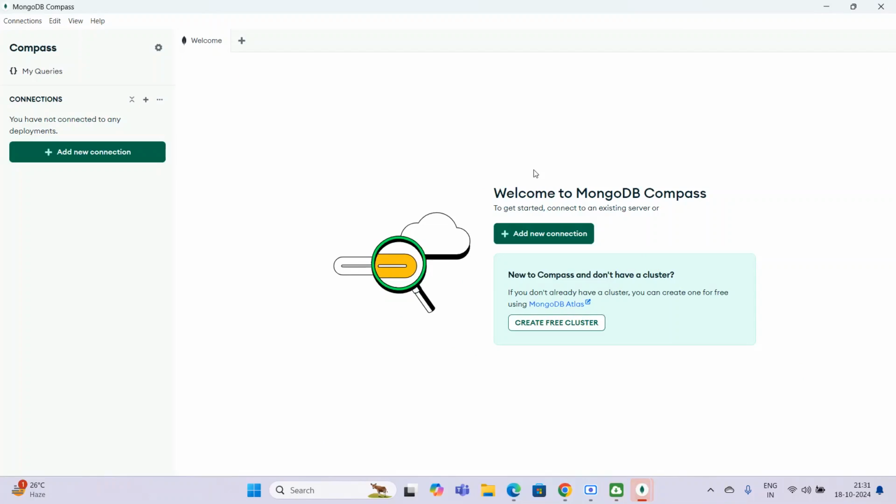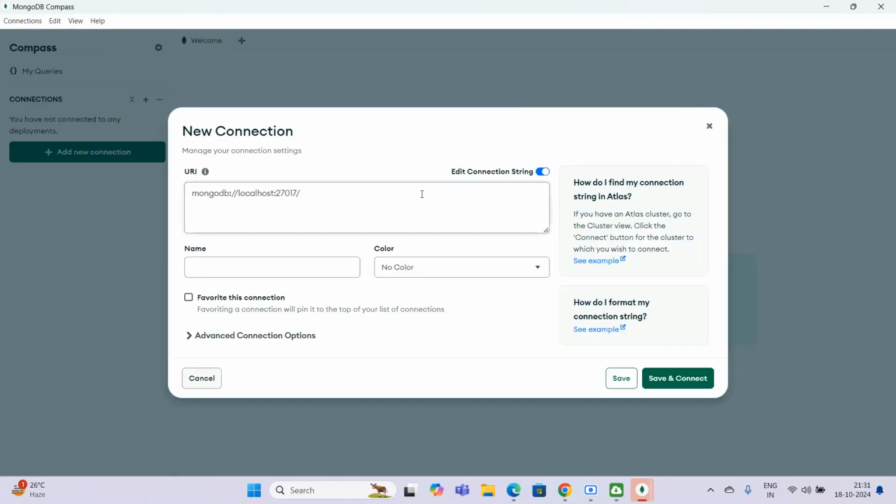First I will show you which port MongoDB is running on. Suppose MySQL is running on a specific port, right? Similarly, the Mongo database server is also running on a specific port. How to find the port? You simply click on add new connection. You can see localhost:27017. This is the port number for MongoDB, 27017. I'm not going to create a new connection; those steps I will explore in the next video. So this is the port number.